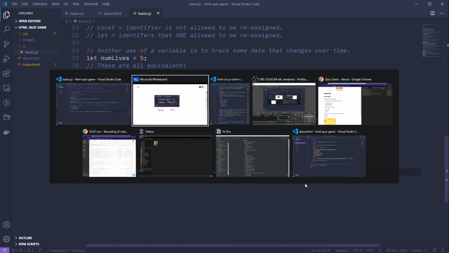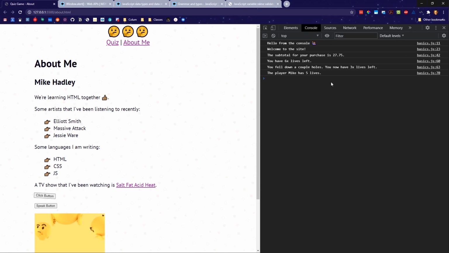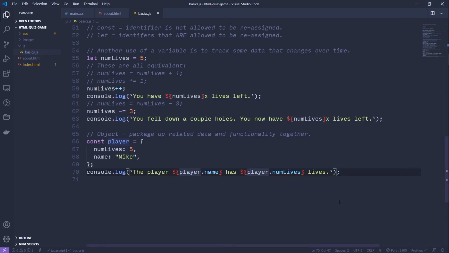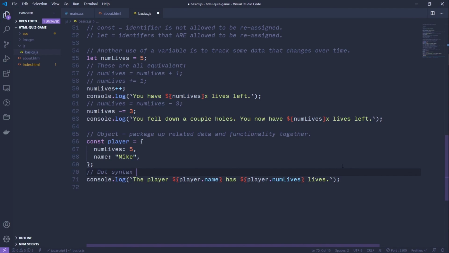And if we save this and check it back out in our browser, we should see the player Mike has 5 lives. So this is dot syntax for accessing properties in an object.